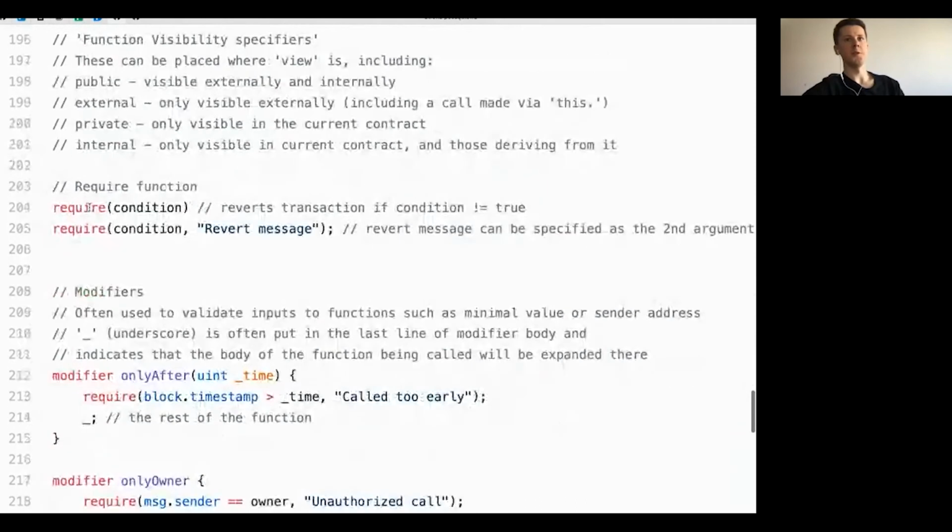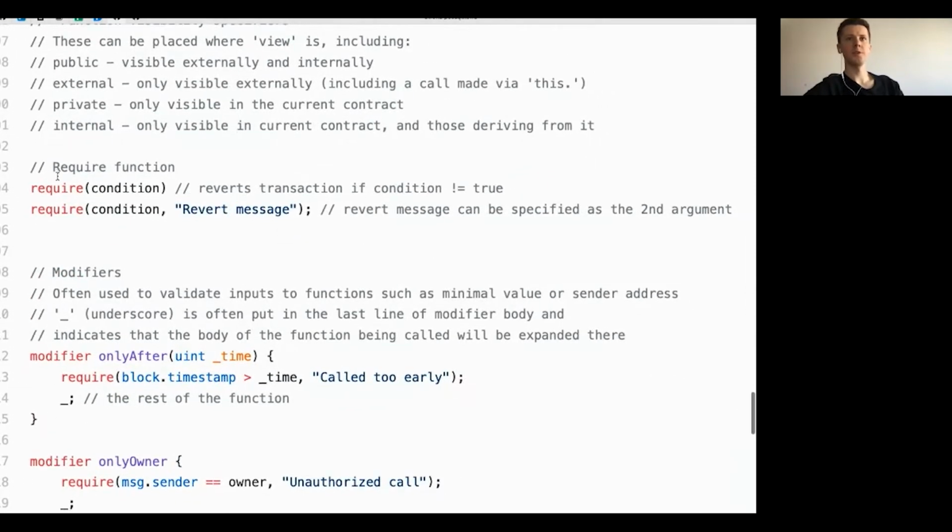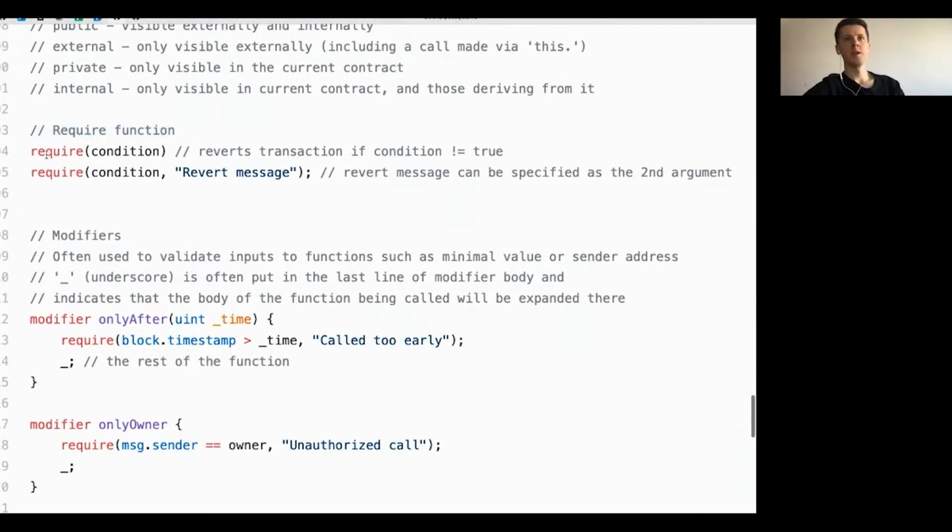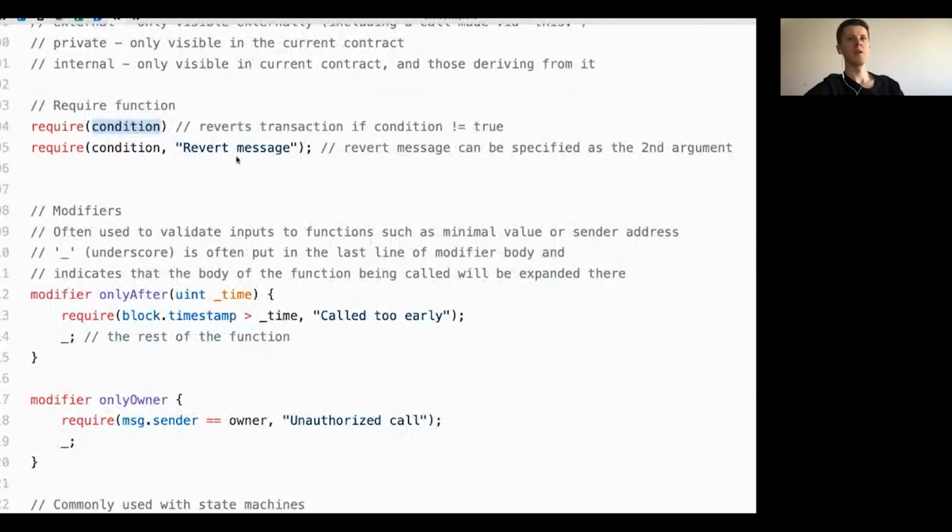There's something called the require function. Require function is a function that throws an exception if a condition is not met. So it reverts the whole transaction if this condition is not met. You can specify a require message, a message that will be added to the revert, so that it's easier to debug transactions.